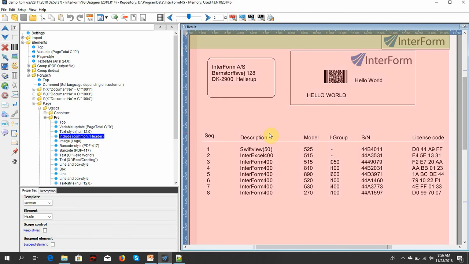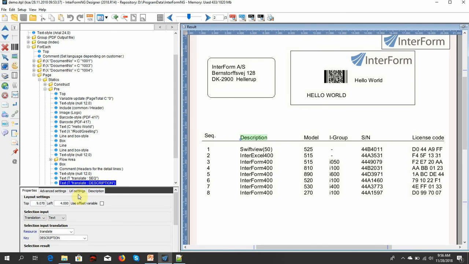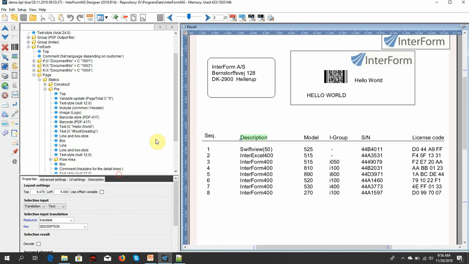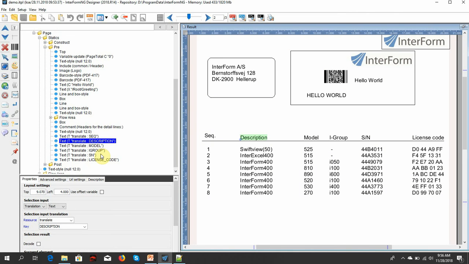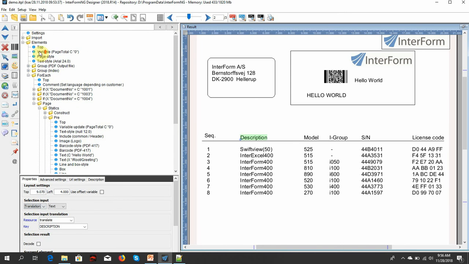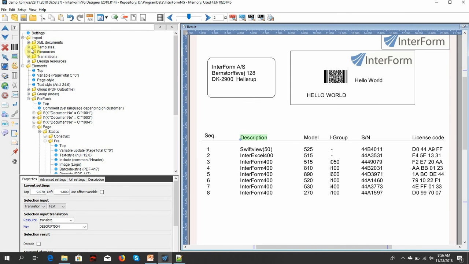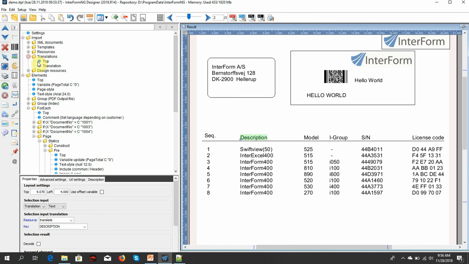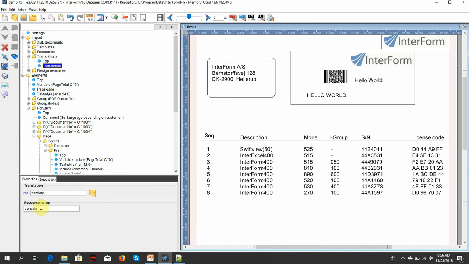For our design, we refer not to fixed text, but we refer to our data in the translation table. So here for the text element, we're not using constant, but translation. Initially, I have imported this translation table up here, referred to the translate file, the main file.